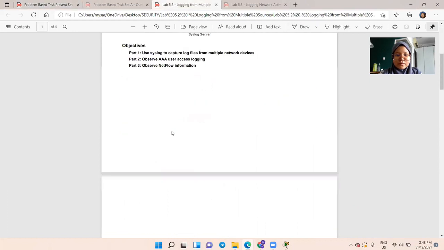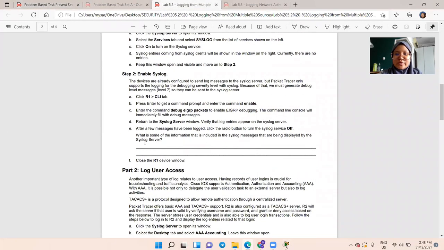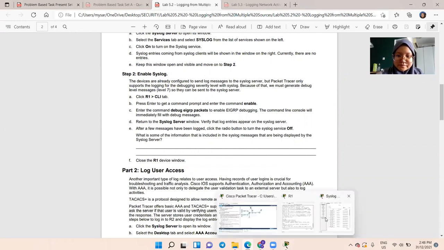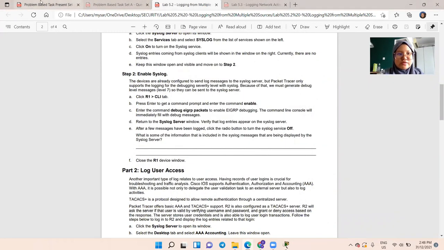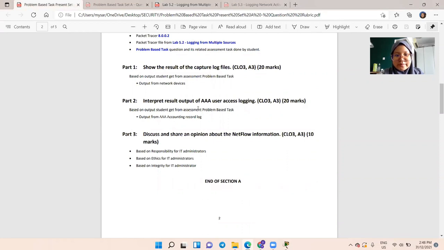So the question over here is, what is some of the information that is included in the syslog messages that are being displayed by the syslog server? So there's time, host name, and also the messages. So okay, I'll be going to part 2.